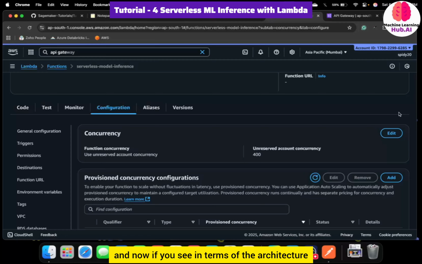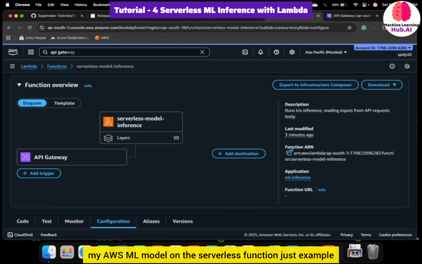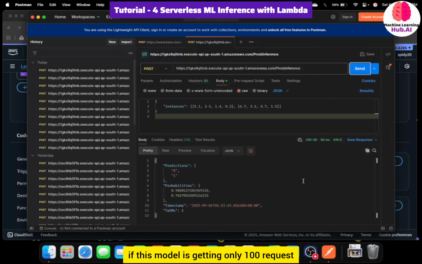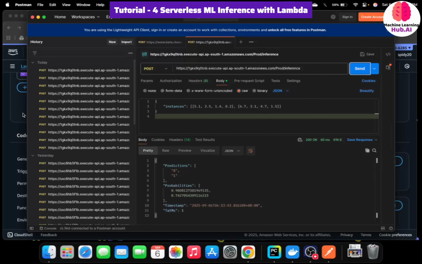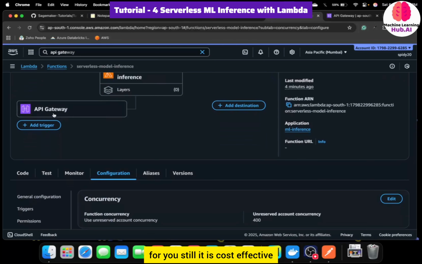Now in terms of the architecture and the implementation, I have hosted my ML model on a serverless function. For example, if this model is getting only 100 requests in a day, it will still be cost effective, because 100 into 0.001 something is the cost that you are going to pay. So it will be available 24/7 for you, and still be cost effective and serverless. That's how it should be.